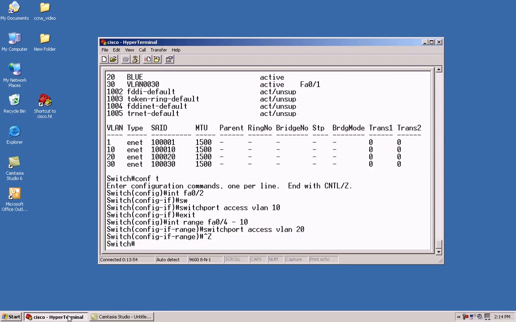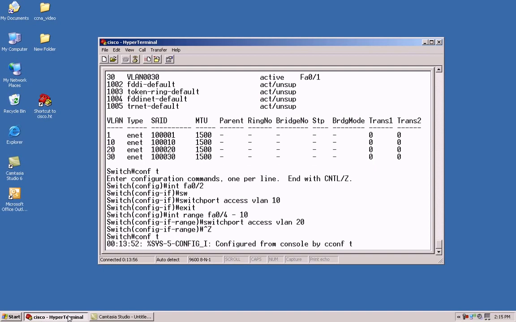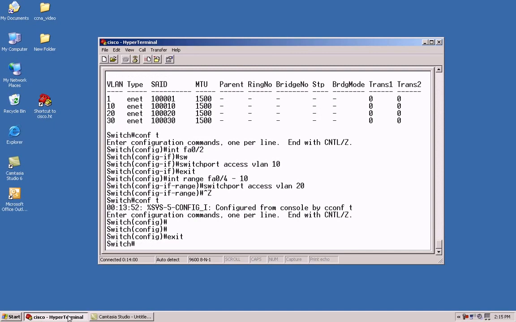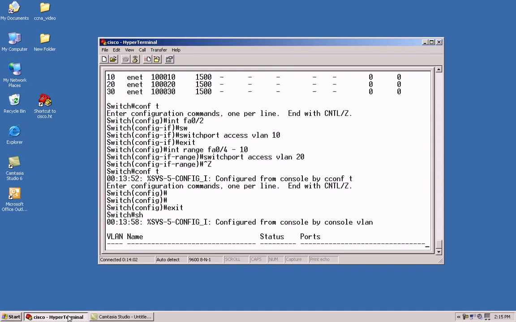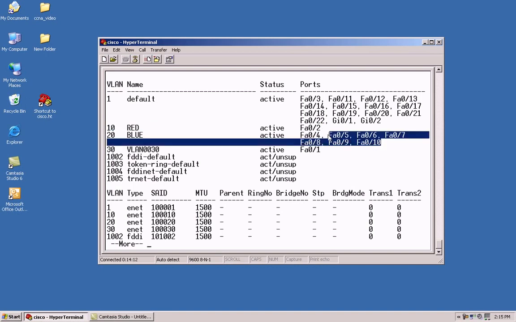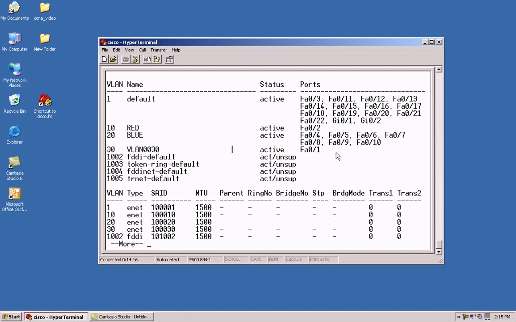Now, again, I could validate this configuration by issuing the show VLAN, and from there, as you can see, FastEthernet 0/2 is in VLAN 10. Ports 4 through 10 are in the blue VLAN, and of course, again, my FA0/1 is in VLAN 30.